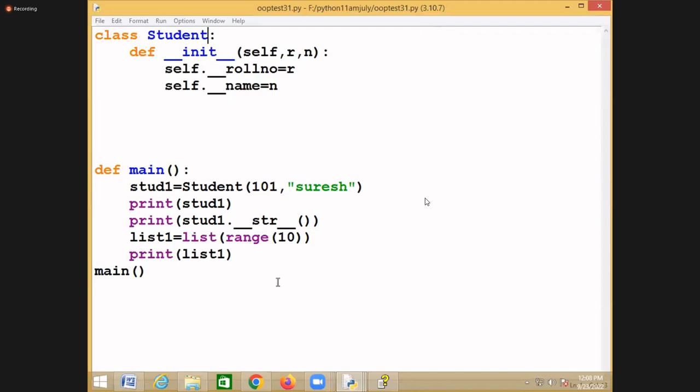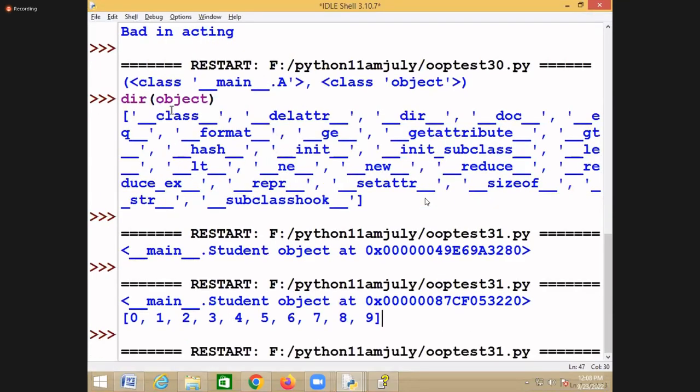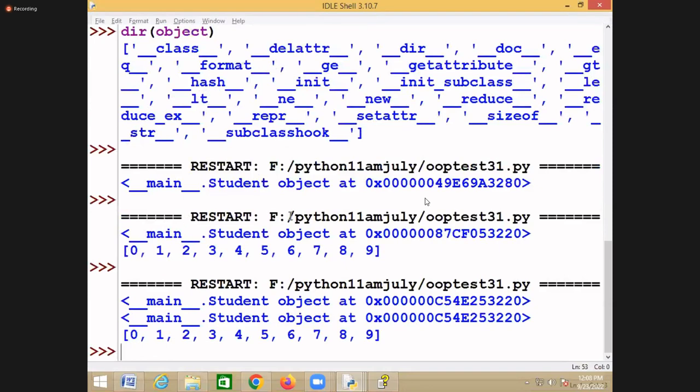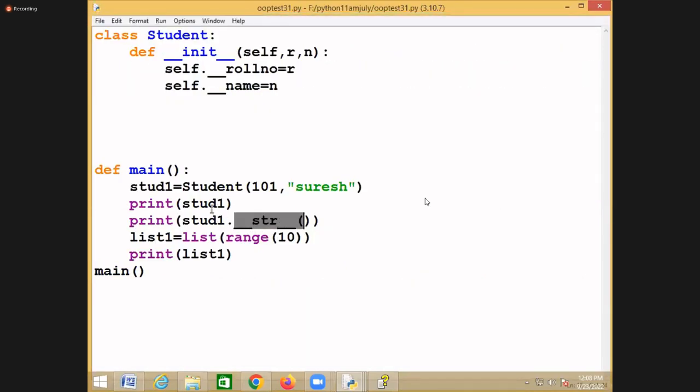If you run this, how many times is it called? 2 times, because one is implicit calling and one more is what? Explicit. You call str explicitly, but in this case, who calls str? PVM. But here I call the str. But are both outputs the same or different? Same. Because whenever you print the object, it is printed by calling which method? str. But I don't want to print address, I want to print what? Values. Then what do you do?